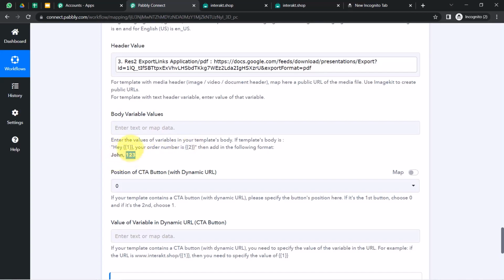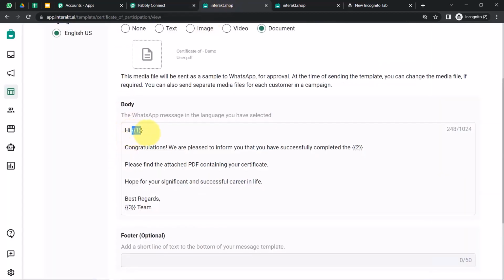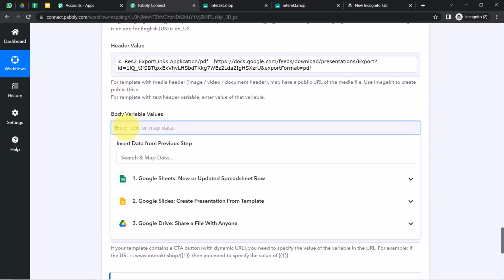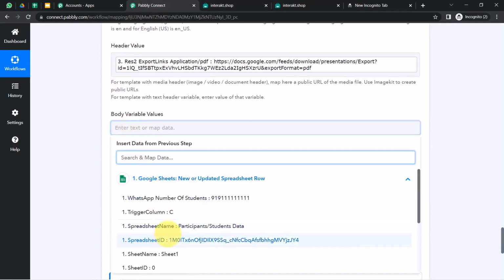In my case, I'm going to provide the first name. I'm going to provide the value of the first variable as the name of the candidate, the name of the person. So let me map the name of the person.